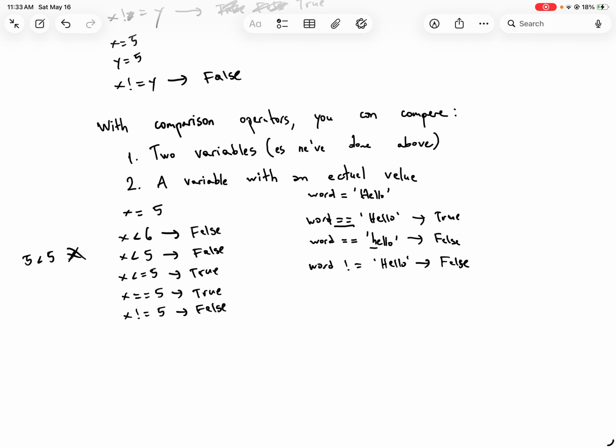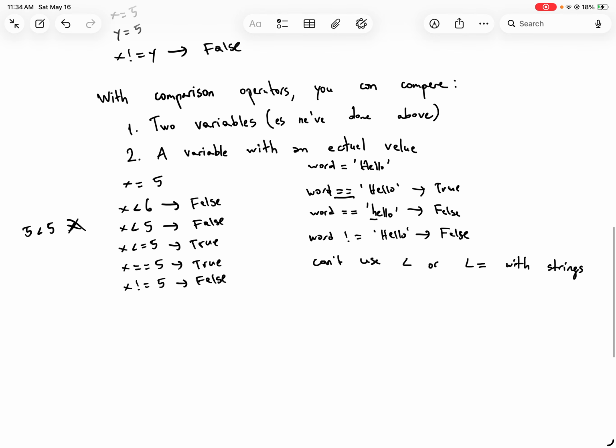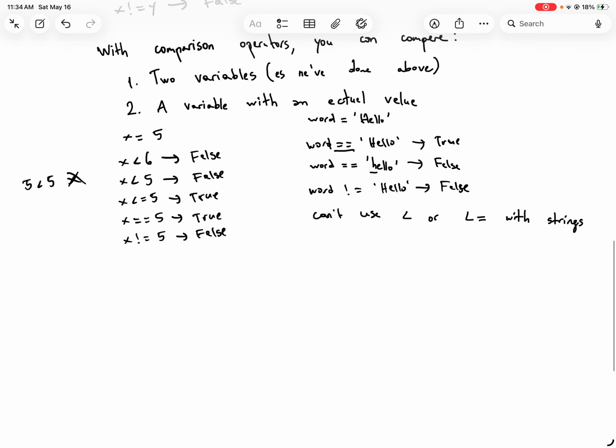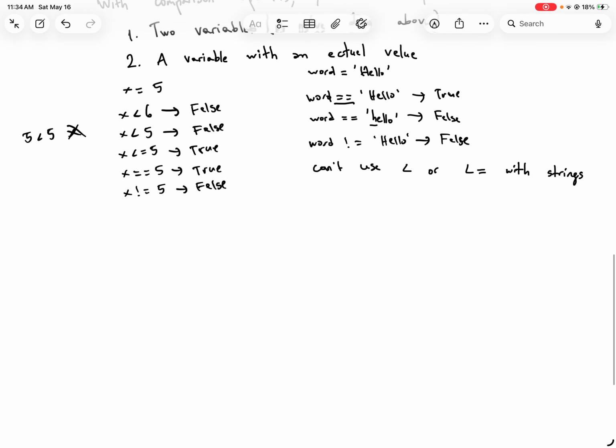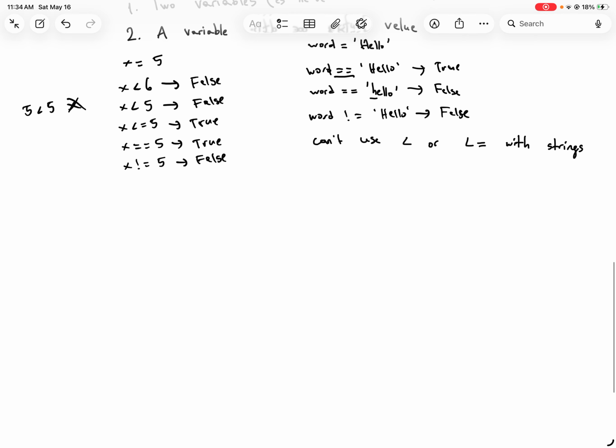Now, obviously you can't use less than or less than or equal to with strings, because they're strings, right? There's no less than or equal to. That has to do with numbers. All right, so that concludes what we have to talk about when it comes to comparison operators.